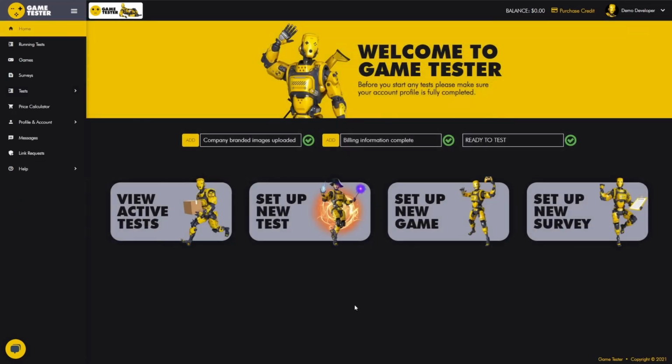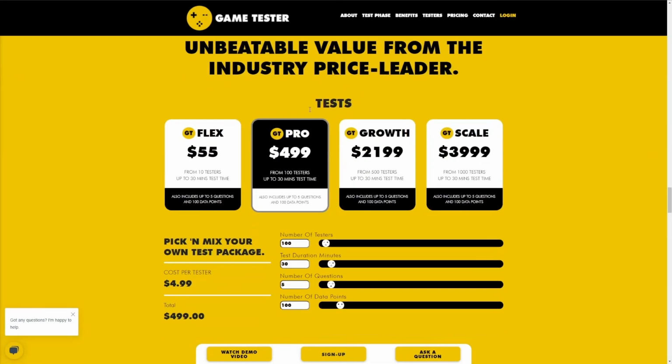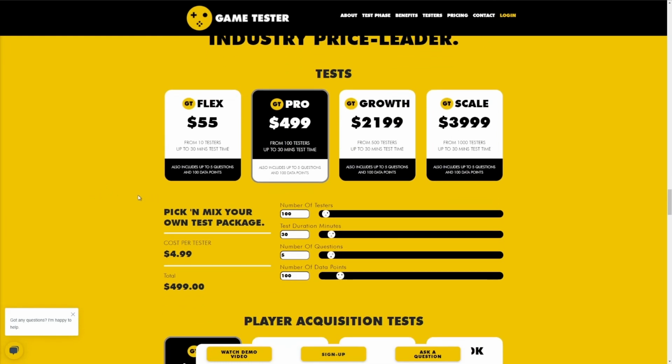So at this point you might be thinking about running a test but wondering how much it's going to cost. Well, if you go to our website, all our pricing is upfront and transparent. If you click on pricing at the top, it will take you down to our price calculators below, where you can work out the price of any test upfront. And here we can see for 100 testers and a half an hour test asking 5 questions, up to 100 data points, will cost just under $5 per tester.